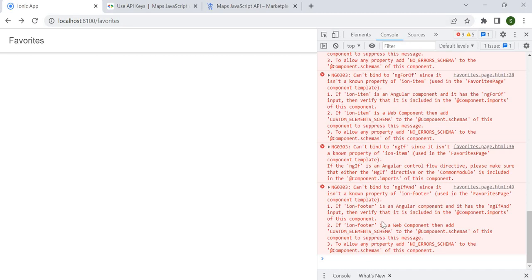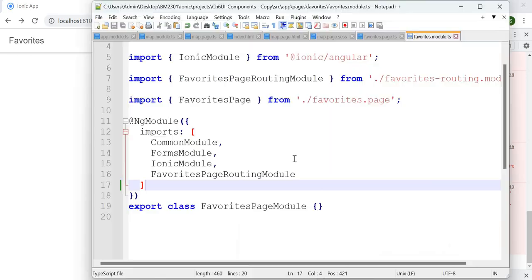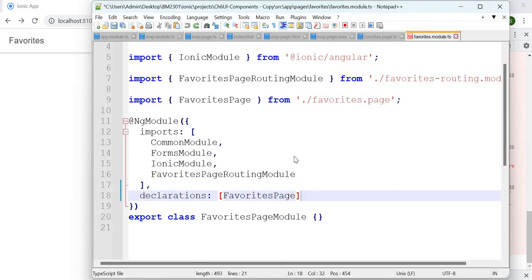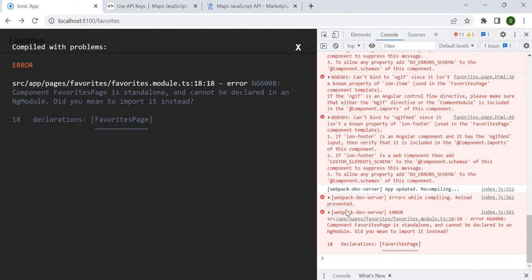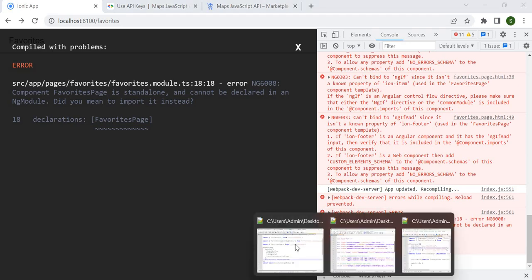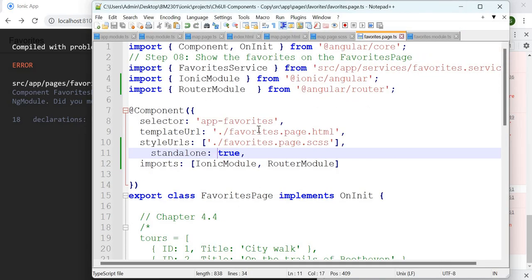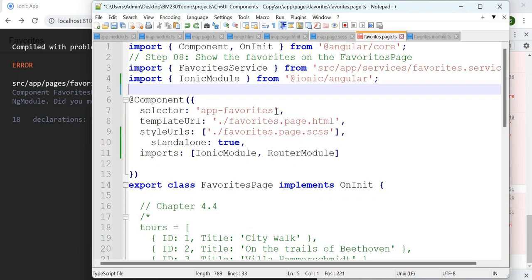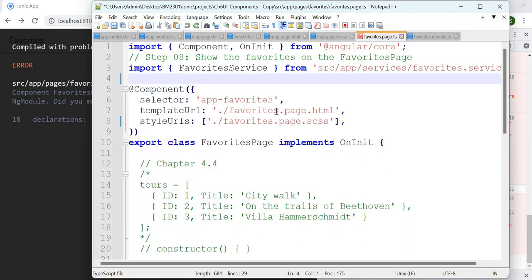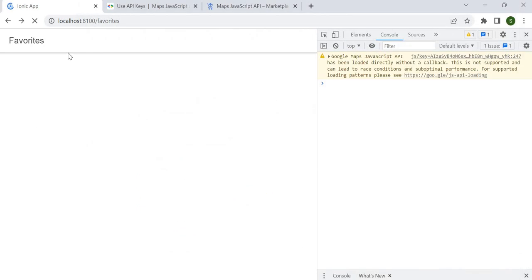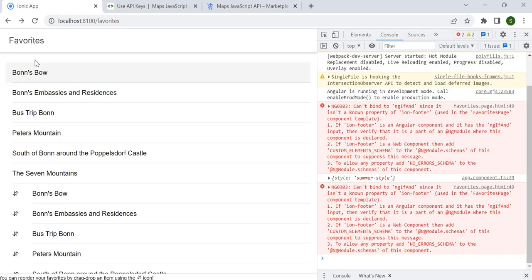Okay, so that's all. You can check it out. You can also handle them, or if you are not bothered about such an error, you can just leave it at the original level. What I simply did is I went to the favorite page. I have added Ionic. I have also added the router module. That's all.